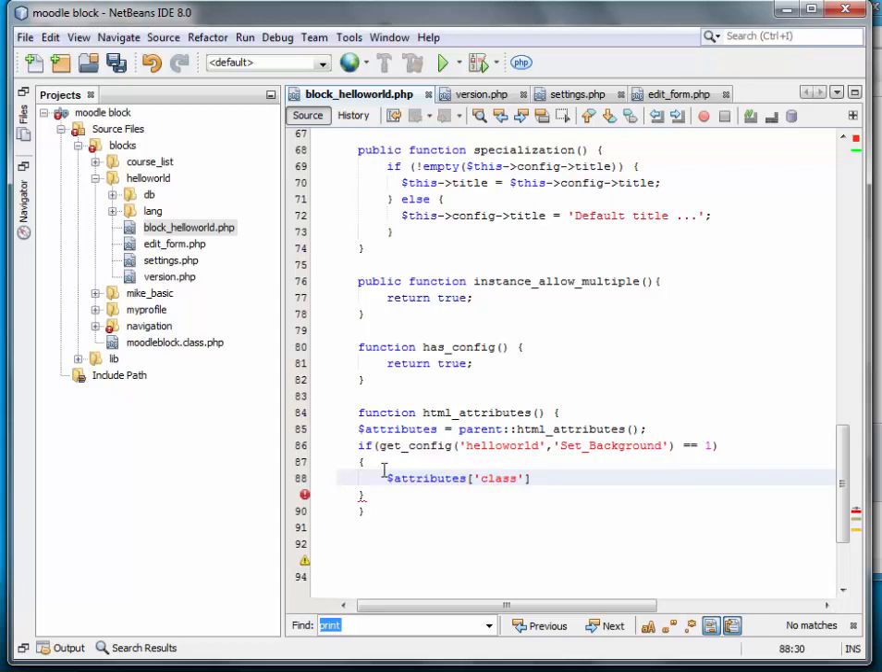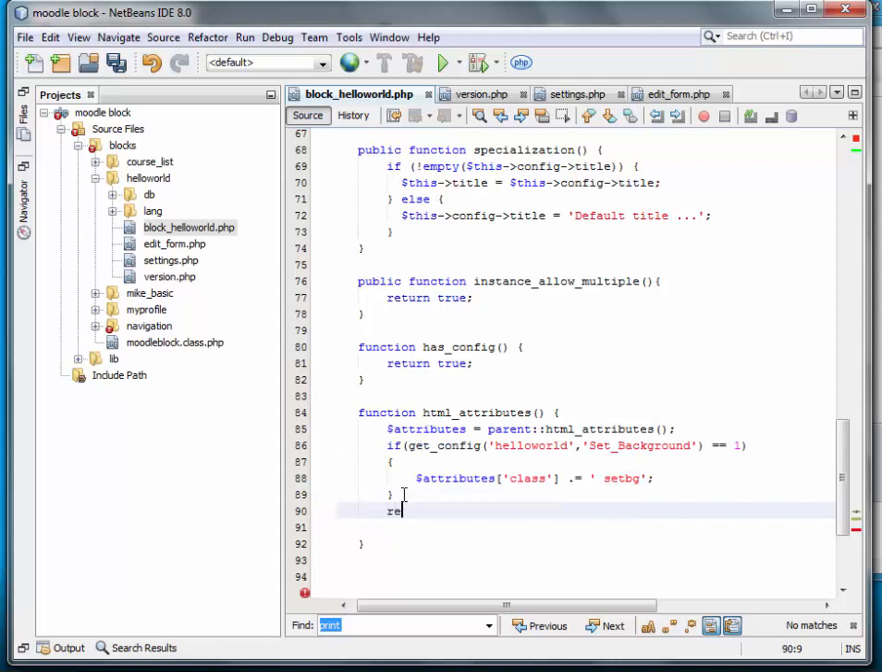set the class attribute, the HTML attribute. So we're going to want to add our set BG class to this array element if the set background is enabled. And then we'll just simply return. Let's get this set up a little bit better. Then we'll need to return the attributes array. And that should do that.